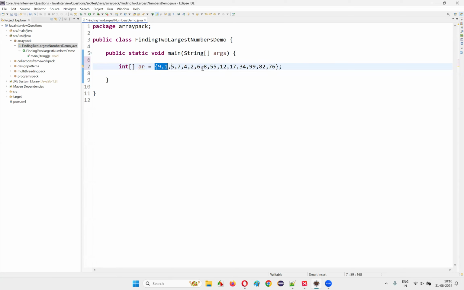In this list of numbers, we have to find the largest two numbers. With the help of a Java program, we have to find the largest two numbers out of all these numbers. How to find them? For that to happen, we need to write some logic. So what is the logic?